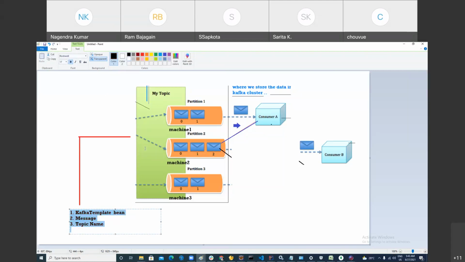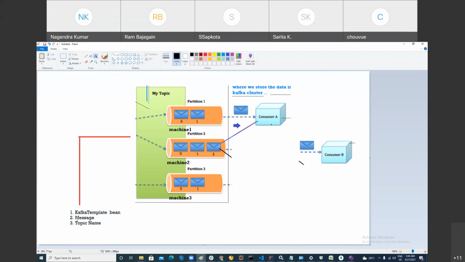Which partition will be assigned to which consumer is not your part. It is the responsibility of Kafka. You should know the topic name, the Kafka template which is connected with the cluster, and the message which you want to send.